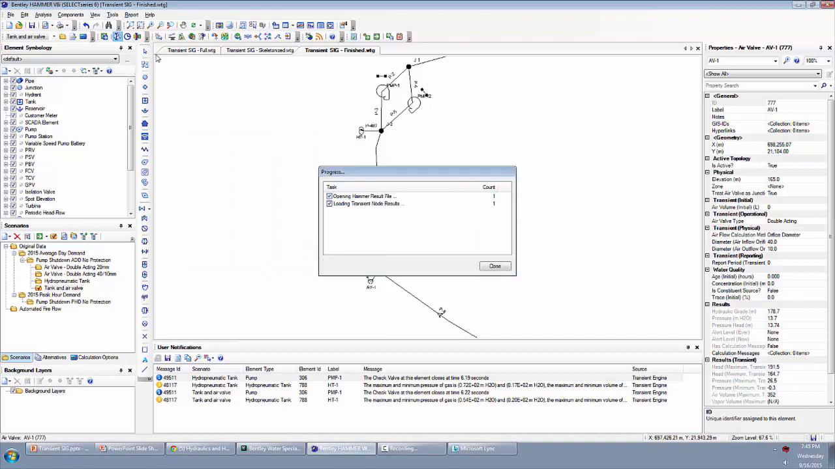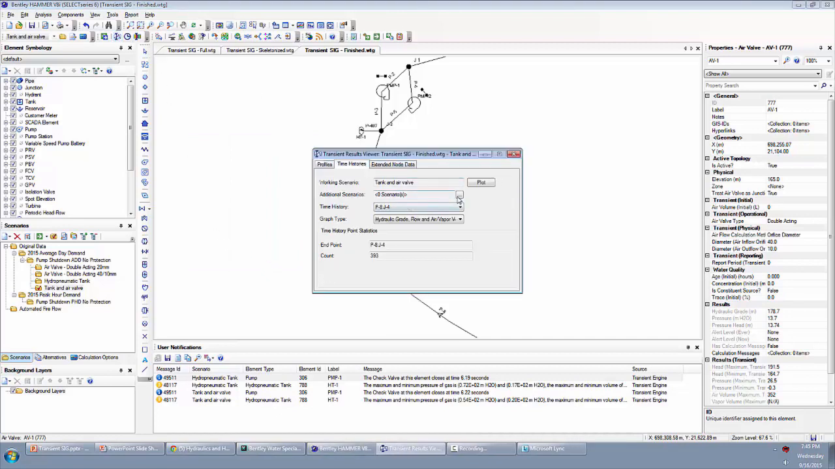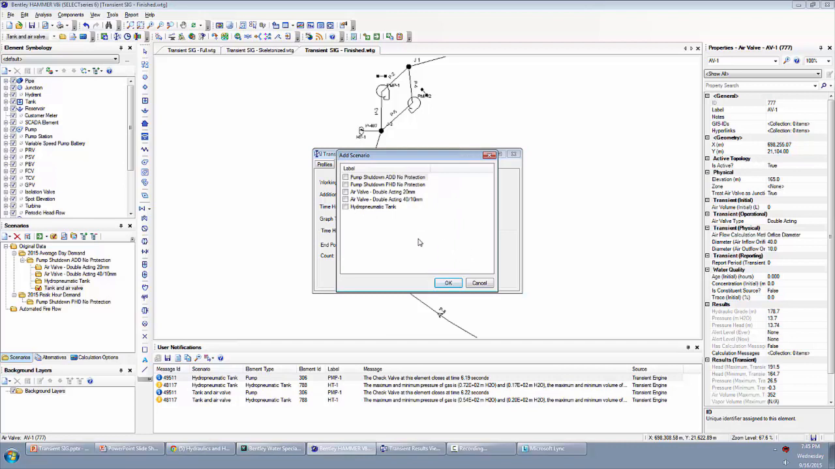Okay, so now let's go back to the transient results viewer, time histories tab. Now we have additional scenarios here, so we're going to choose all these. This is going to look a little bit messy. Let's take off the no protection here.